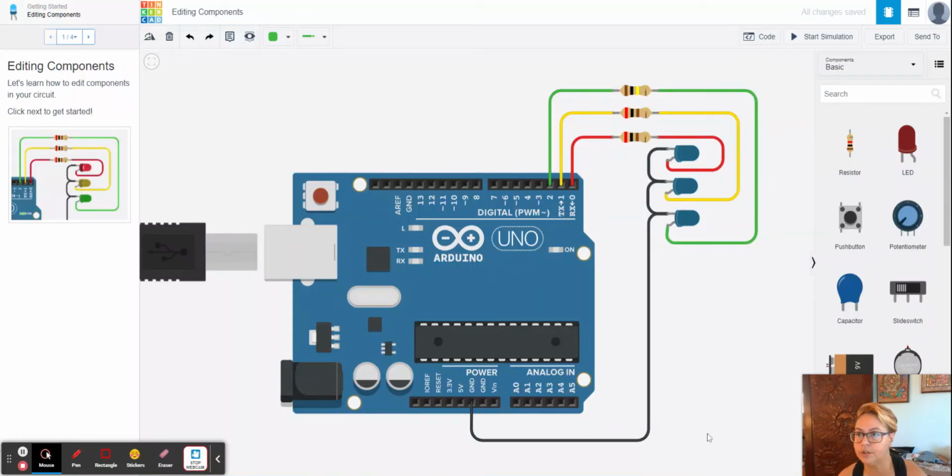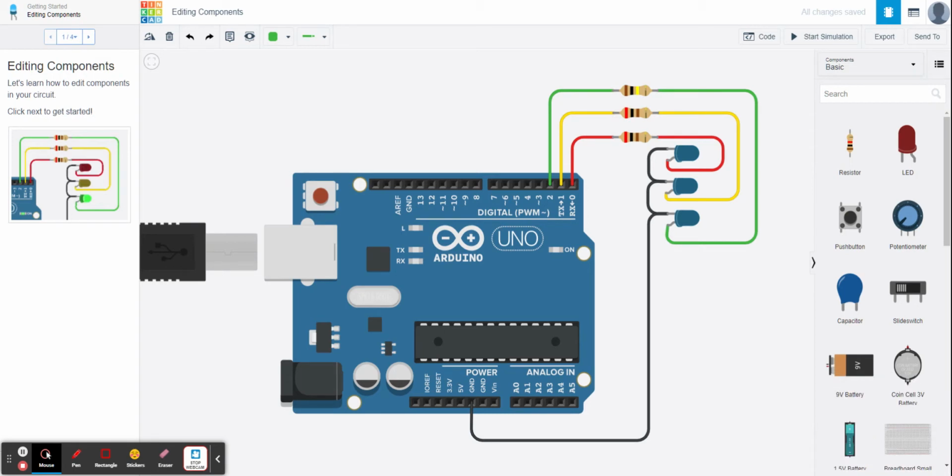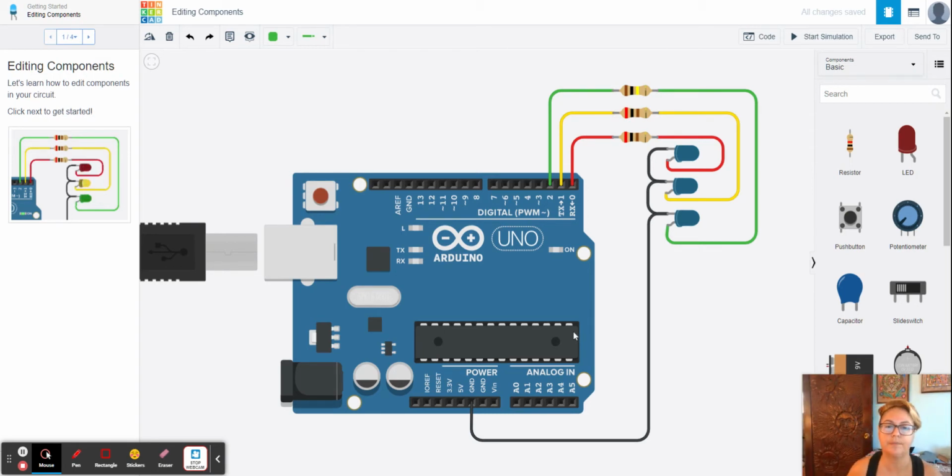We are going to look at editing components. This is the next tutorial in Tinkercad Circuits after you have finished the most recent one, which was circuit design, starting simulating on Tinkercad. So in this one, we're going to learn how, if we start with a particular color wire or color LED or an amount of resistance for our resistors, we can change that in Tinkercad. How do we go about that, right?